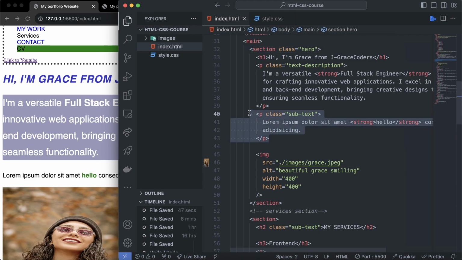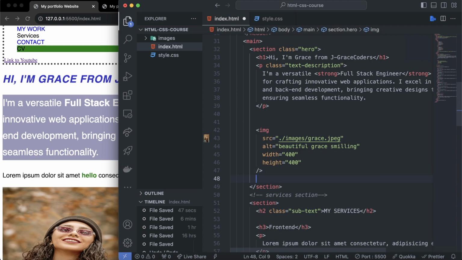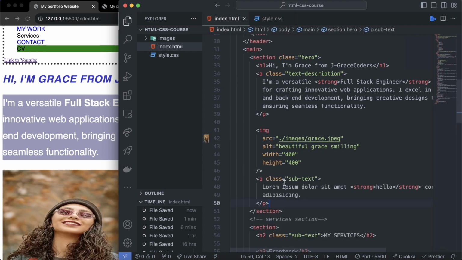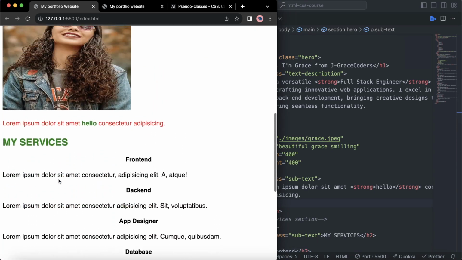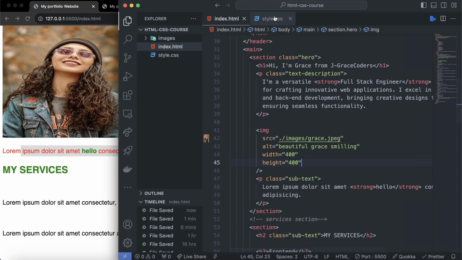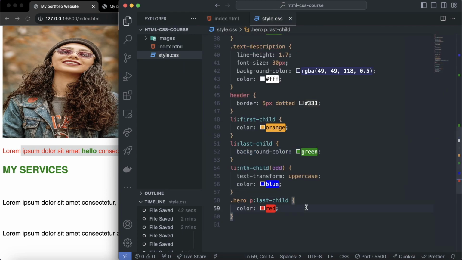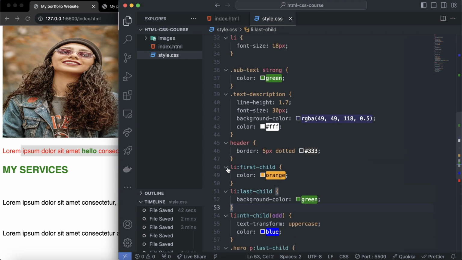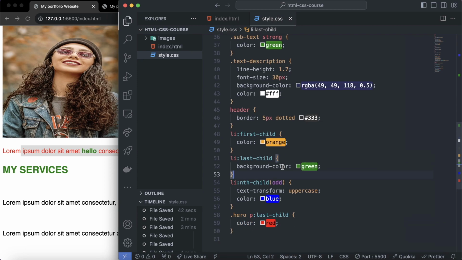So if you move this P and put it after the image and save this file again, and let's go back to the page, you see now that the P turns red. So it is very important to understand this concept using pseudo selector. Here we are saying any P that is the last child. So the P must be the last child. In these cases also, this li must be the first child. And that is why in most cases, we use pseudo selectors on elements that have the same children.